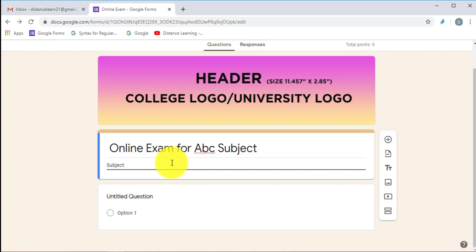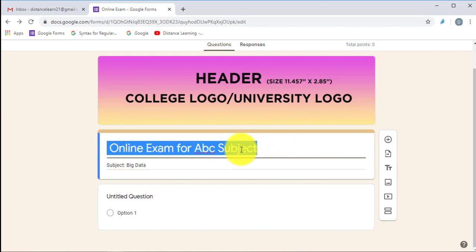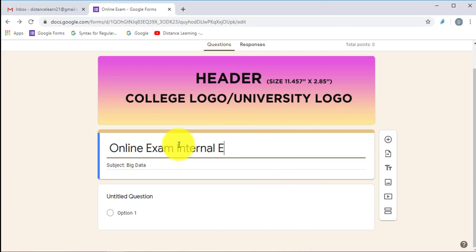For example, we can take here big data. I will also include online exam, online internal, or as online we can type it as online internal assessment, subject big data.